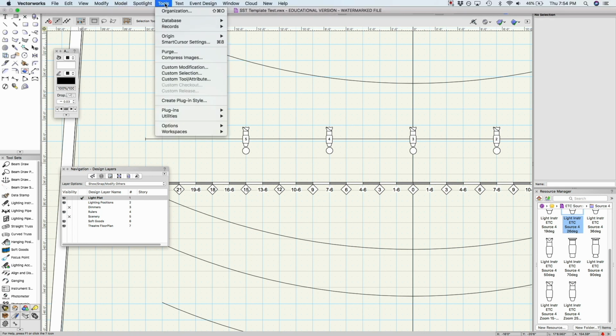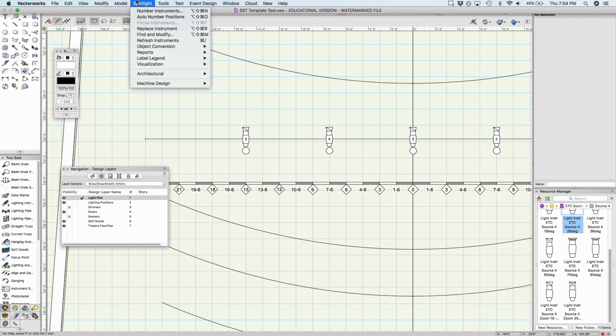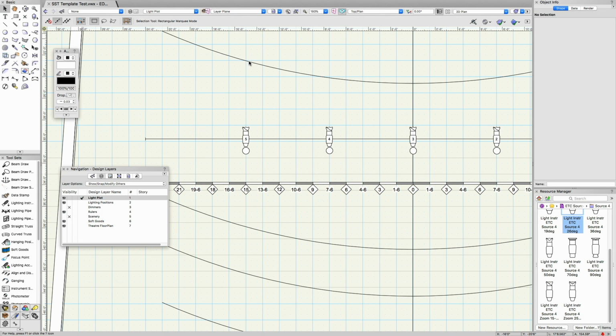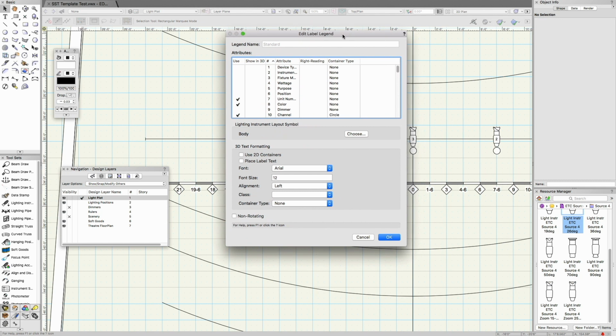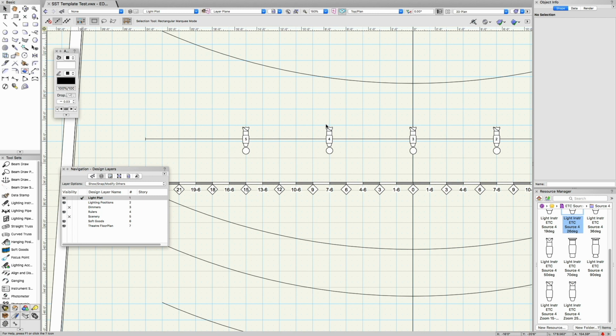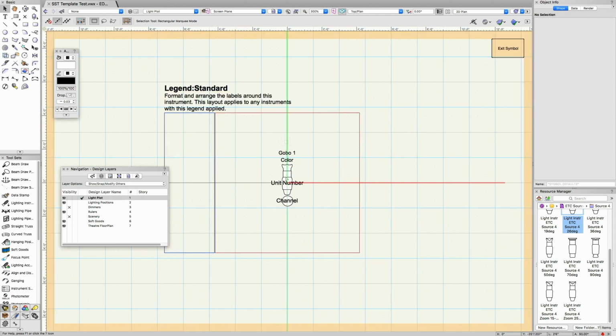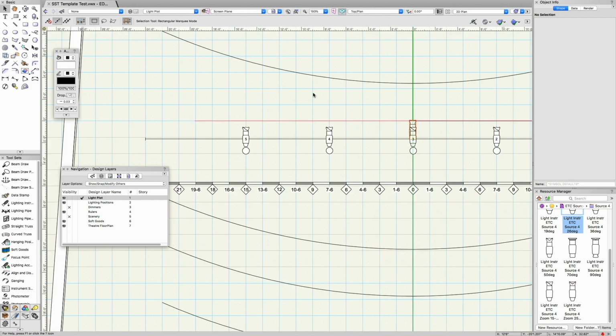If you ever want to modify how the label legend looks, you can go up to Spotlight, Label Legend Manager, and let me grab the window over. Okay, so there's a couple in here. Let's just take a look at standard. So we have unit number, color, channel, Gobo 1. And then let's go take a look at how the layout of that is. Okay, so this looks to be pretty good, so we're going to leave it alone. And if you want to change that up, please feel free.